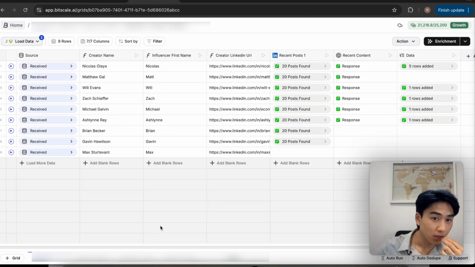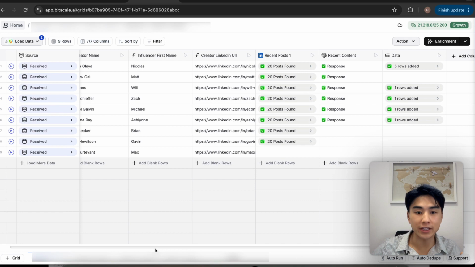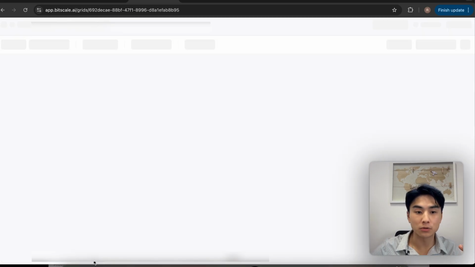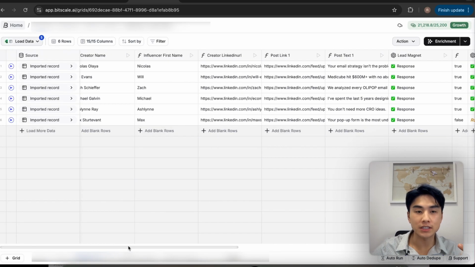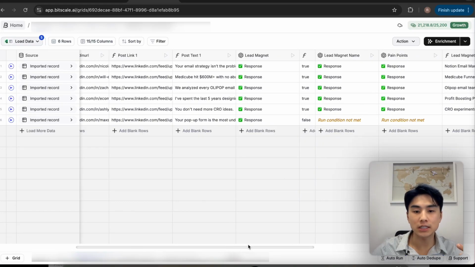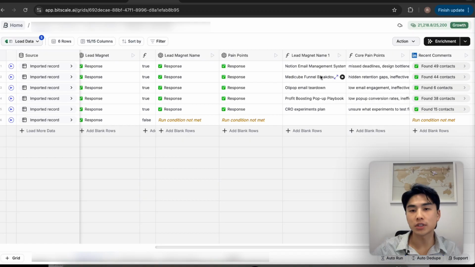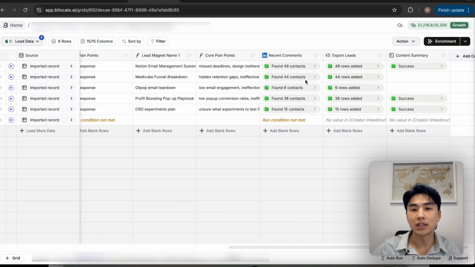So let's take a look. We have a list of our creators, and we're going to get their recent post. If it is a lead magnet, then we're going to get their most recent post, and then we are going to see, based on the post text, is it a lead magnet, true or false? If it is true, what was it called? What were the core pain points from it? But if it is true, let's get all the people who commented on it, and let's export those leads to a CRM.